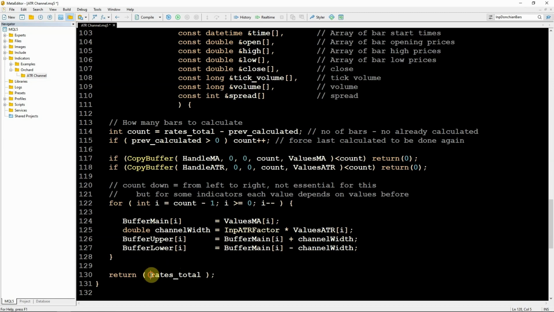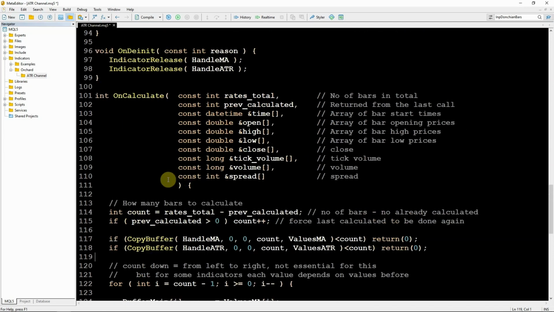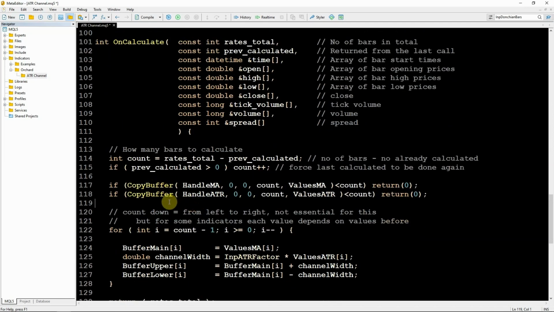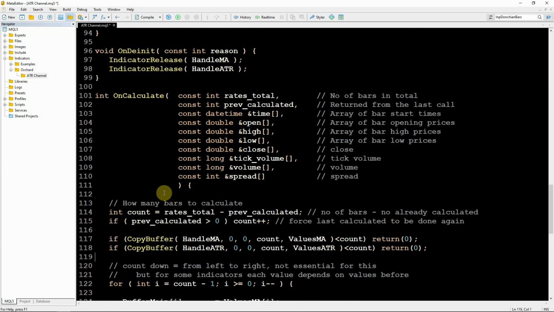And at the end of that, I return rates_total, so that can come back in prev_calculated next time, and I only have to recalculate either bars 1 and 0 or as many new bars as have formed. And that's a complete ATR channel indicator covering most of the main concepts that you will see in a basic indicator. Now there are of course a lot of variations with different types of indicators, and I'll be covering those in later videos, but I didn't want to complicate this video by showing a lot of things that are not relevant right now. So this is actually the beginning of a series of videos where I'll add on to this as needed to show how to write basic indicators.